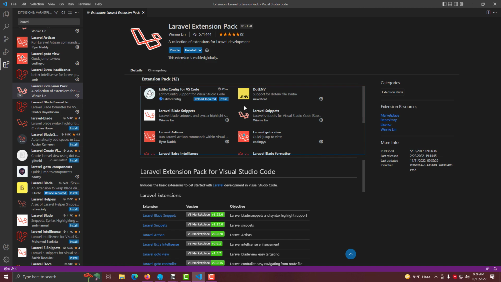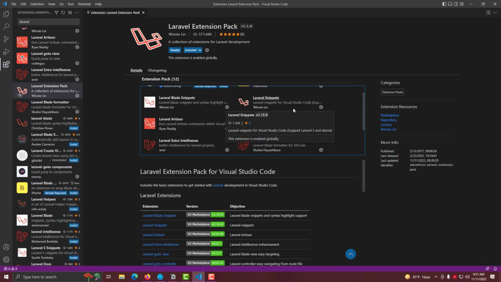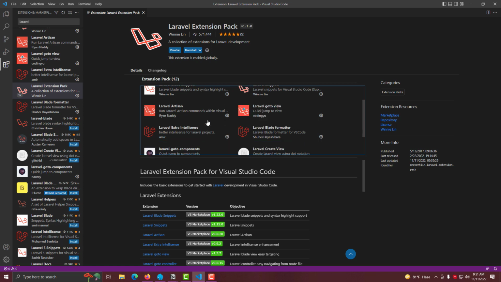So let's give you an overview of what we just installed. This is the .env. If you don't know what .env is, we will talk about it in future videos. No need to worry. It just highlights your .env file text. Here is Blade Snippets. It highlights your Blade syntax and everything. Here is Laravel Snippets. It provides you snippets and shortcuts for a better development experience.